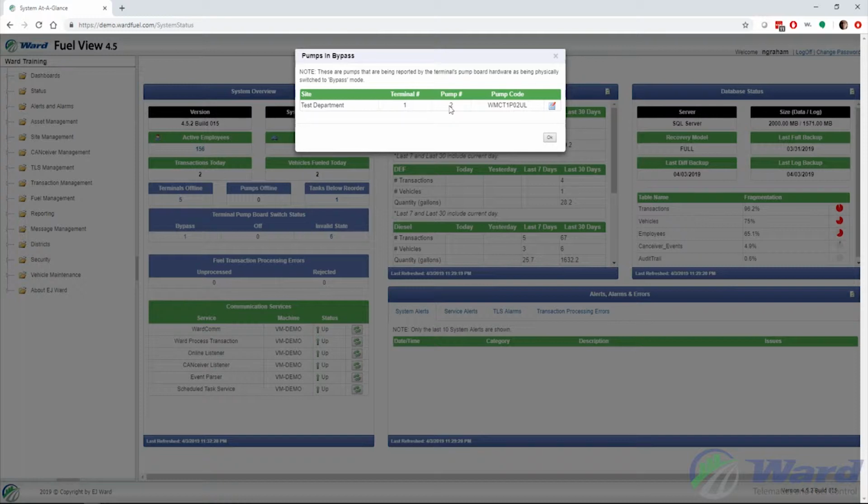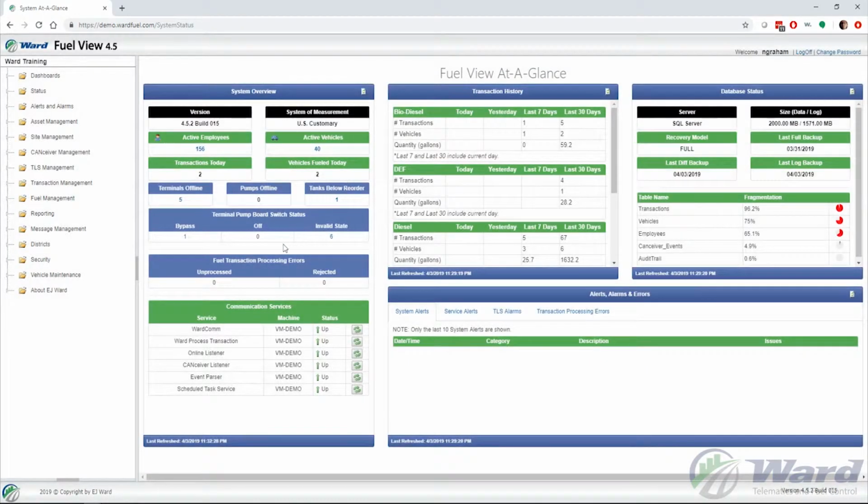Now, the reason why we put this here is because you want to know if somebody's been putting the pump into bypass and they shouldn't be. Sometimes it's perfectly normal. Somebody's working on the site, something's happening to the site, so they just put it into bypass for a while, or an emergency is going on. But most of the time your system should be in auto, so these should all 3 be 0.